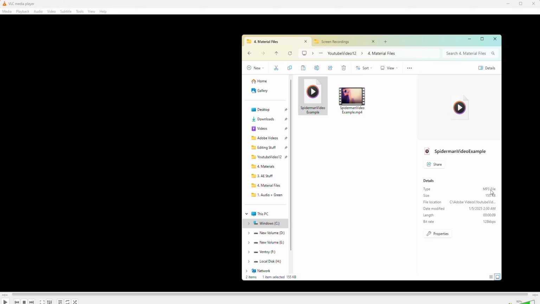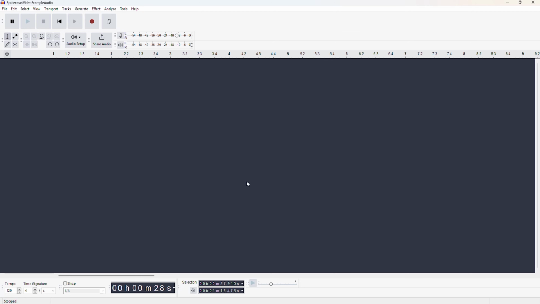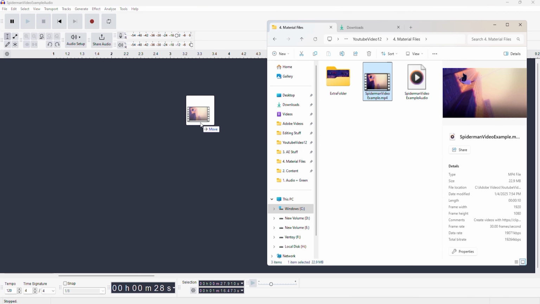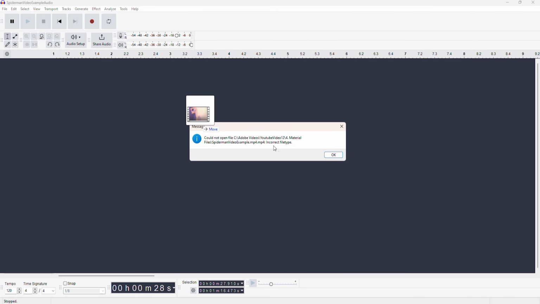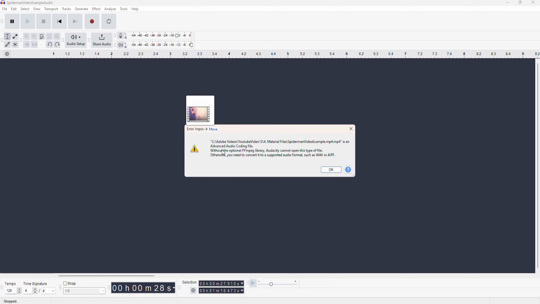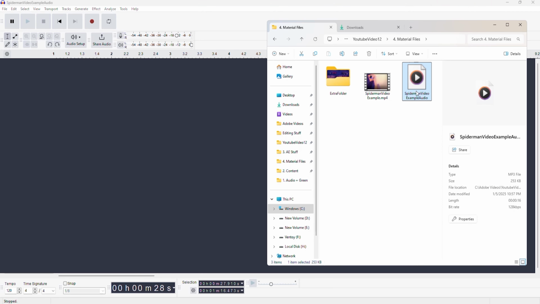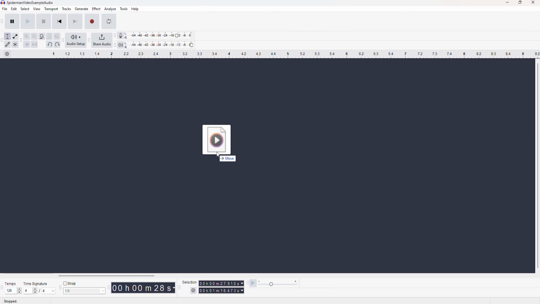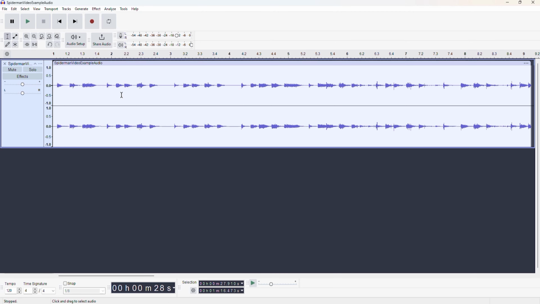This is very useful because, for example, if I wanted to edit the audio for a music video, most audio softwares cannot process video file formats like an MP4. However, since I converted the video into an MP3 file, I can now drag the MP3 into the audio editing software. Now the software can process the audio, giving me the ability to make the adjustments I want.